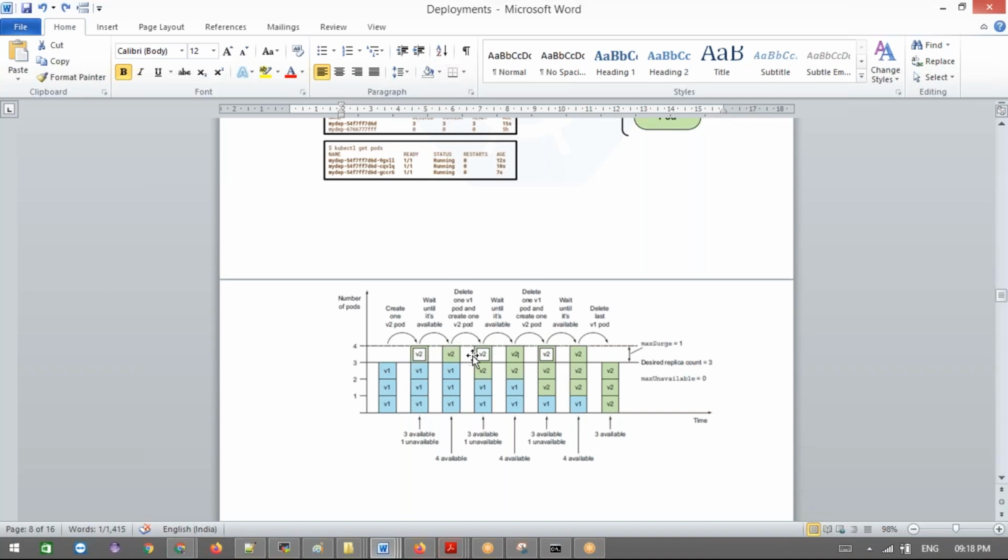Max surge and max unavailable mean that only one extra pod will be created, and it won't go more than 25%. If you want more than that, where you want both the old one and the new one running, then we go for blue-green deployment.